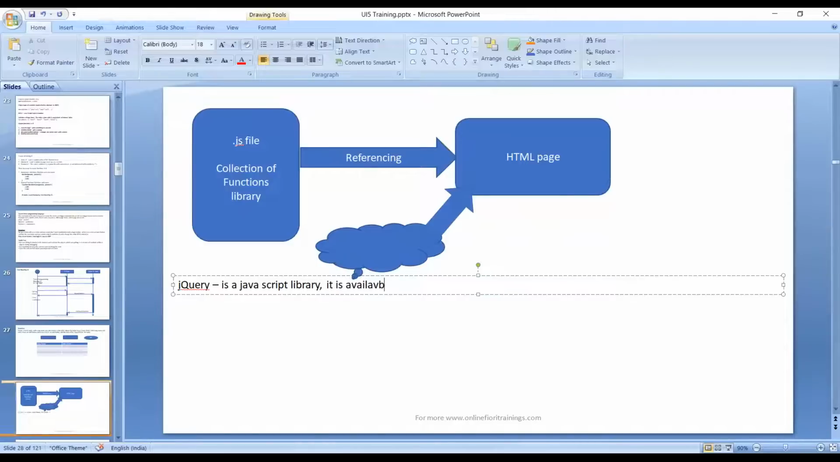It is available for free to use. It provides lots of functions to consume. This is jQuery. It provides lots of functions to consume.